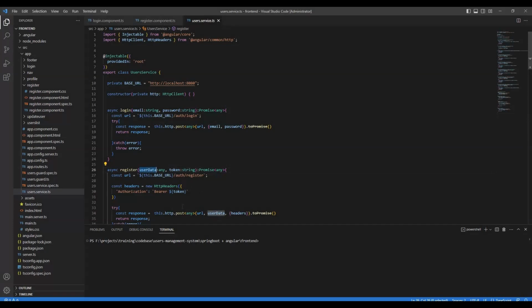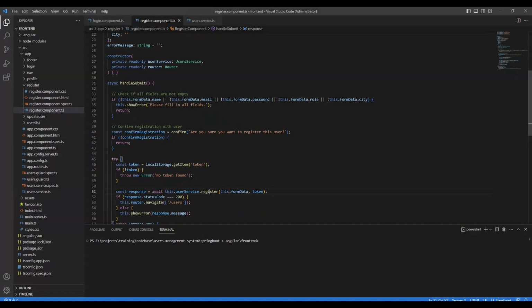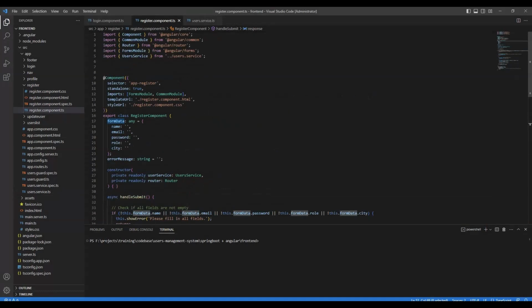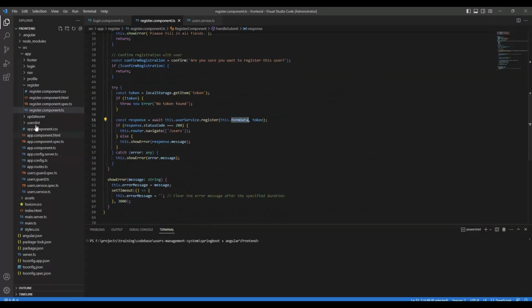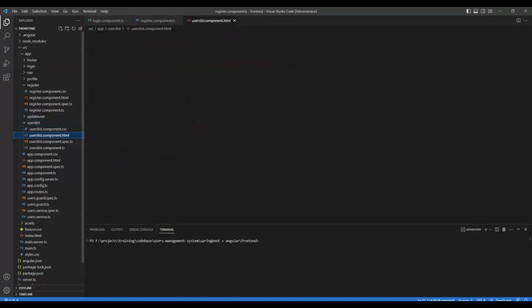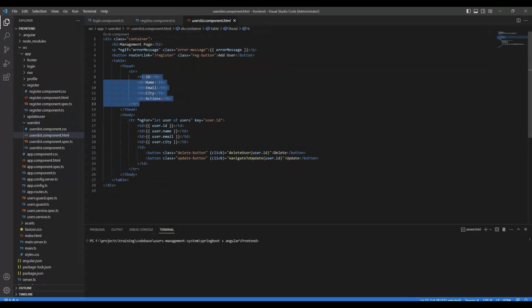This is nothing but a post request, so it will be the DTO with all the data over here. If we see this user data, this form data has name, email, password, role. So this is for the registration. For showing the user list, you can see ID, email; it's an ngFor loop, and within the loop there is delete user or navigate to the update.